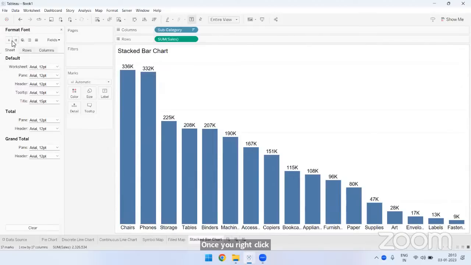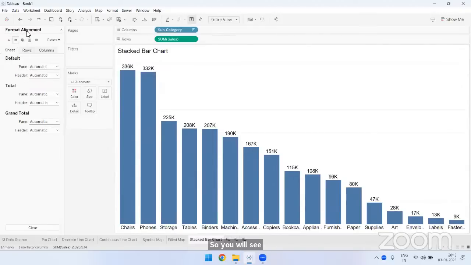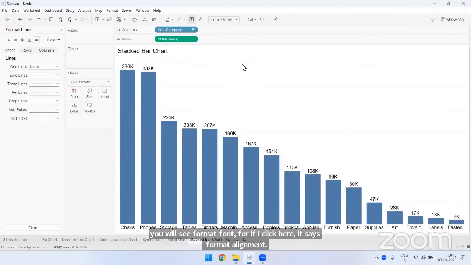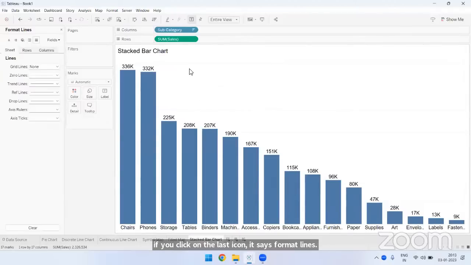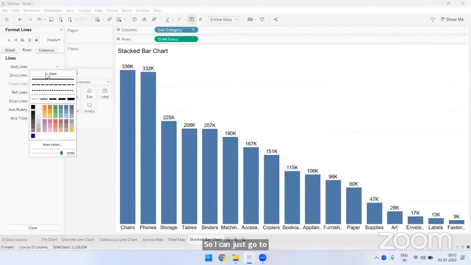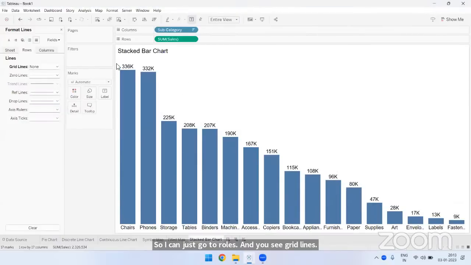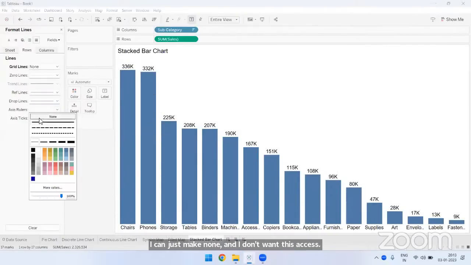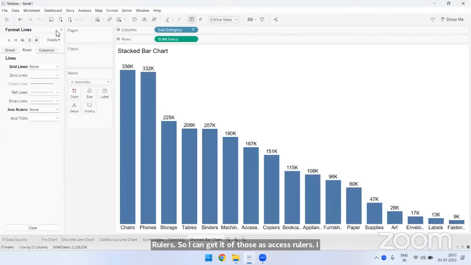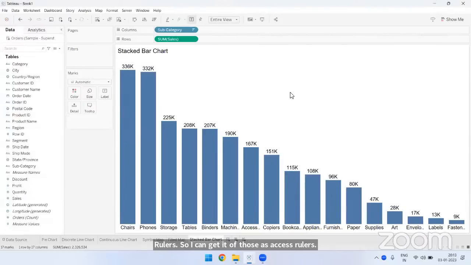So you will see format font. If I click here, it says format alignment. Likewise, if you click on the last icon, it says format lines. What these lines are? Grid lines. And what is the orientation of these lines? Are these vertical or horizontal? These are horizontal, like rows. So I can just go to rows and you see grid lines. I can just make none. And I don't want these axis rulers. So I can get rid of those as well. Axis rulers, I don't want. Okay. So now this is how I am showing the perfectly clean bar chart.